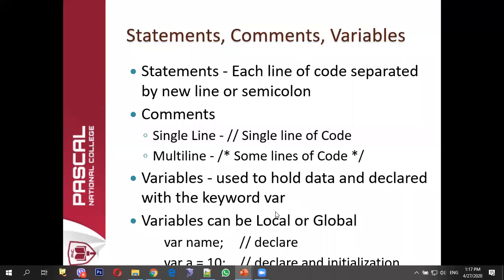Variables, we can also distinguish as local or global. Local means the scope of this will be within the particular block only. Global means you can use that variable within the whole program, or within the same page you can refer, or within some different pages.